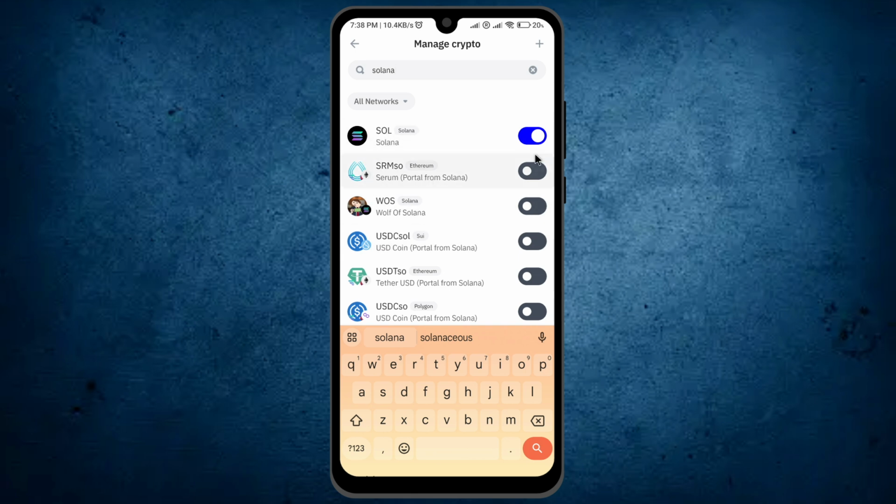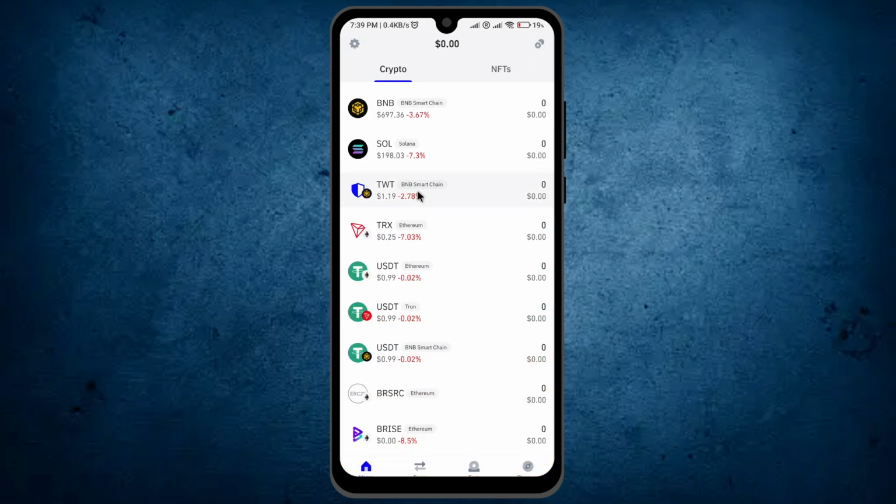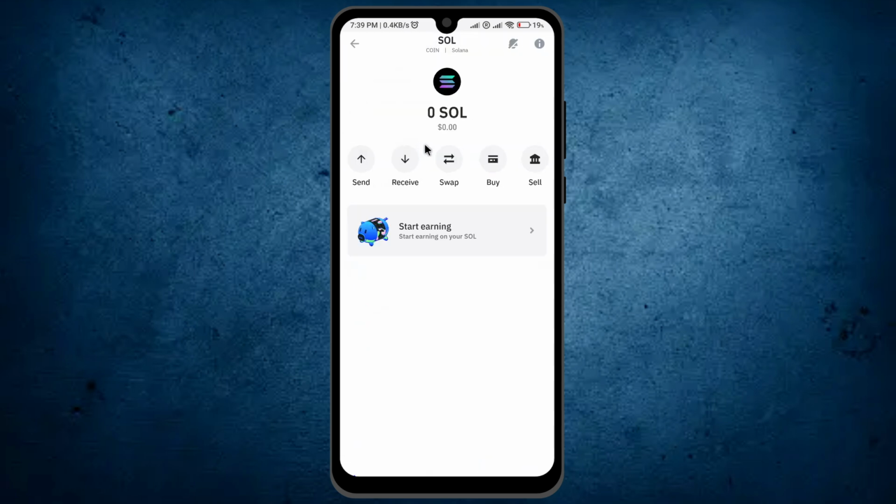But make sure you enable the correct one, because if you enable the wrong one, then you will not get any tokens from that. So be careful. You have to enable the correct one. Once you enable it from here, then let's go back, and it will be shown here. Click on it, and here you will see multiple options.